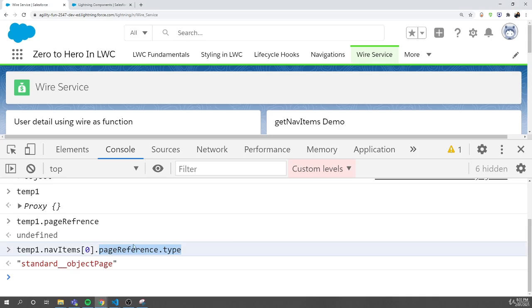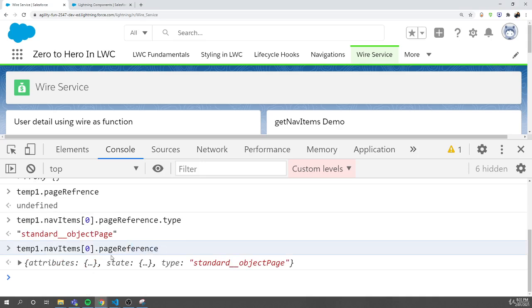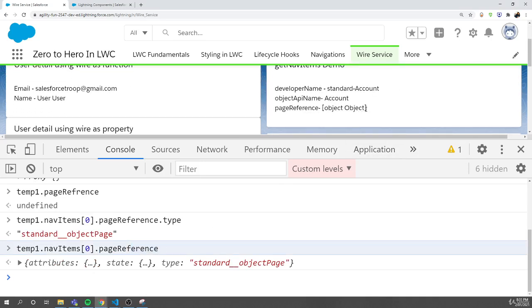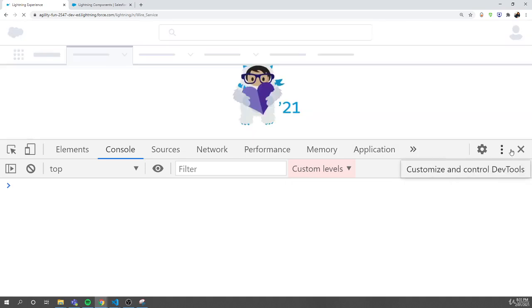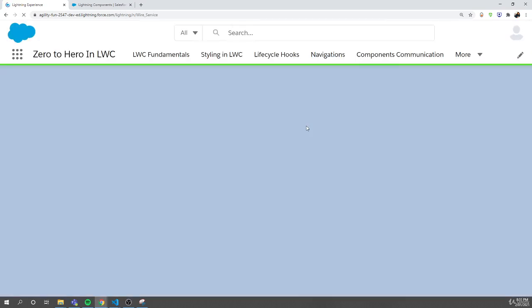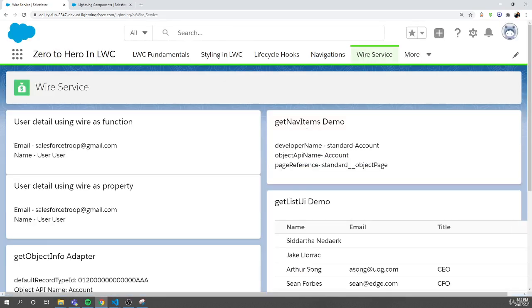If I go back, if you see why it was printing the object and object, because it was bringing an object. We were referring to a page reference only. That's why it was giving us object in the HTML. So now it's deployed. Let's refresh the page, close the debugger. Now we should be able to see the proper page reference type basically, and now it's coming standard object page. So you can utilize it for some purpose.